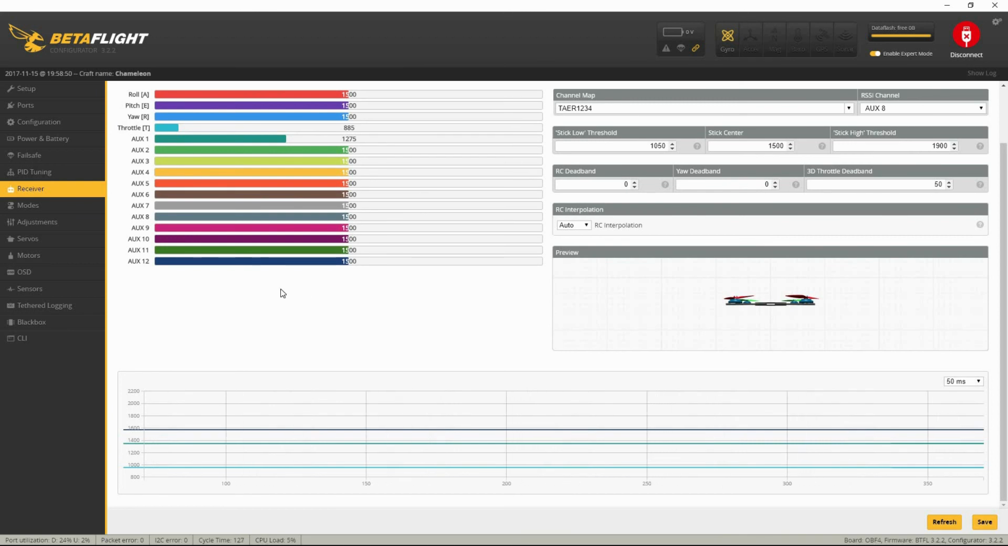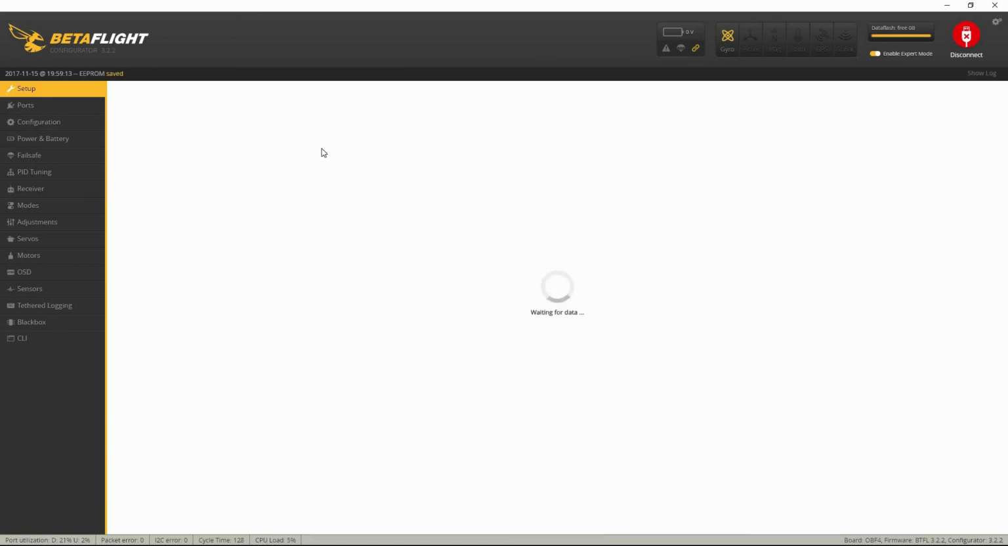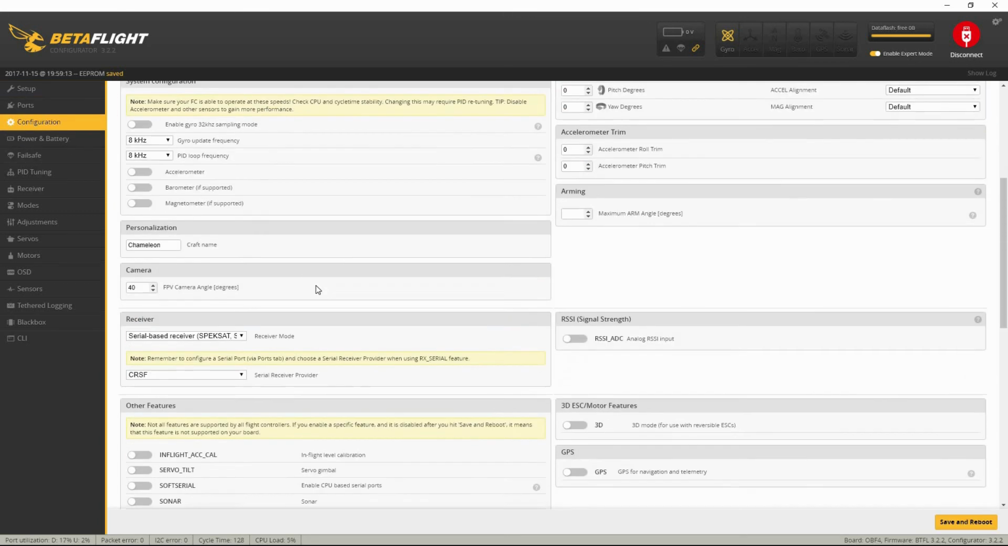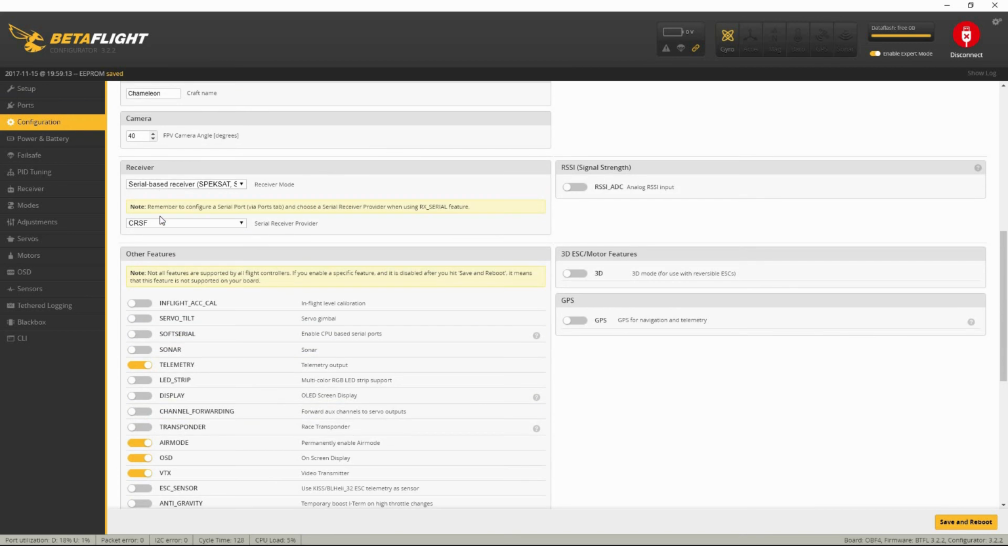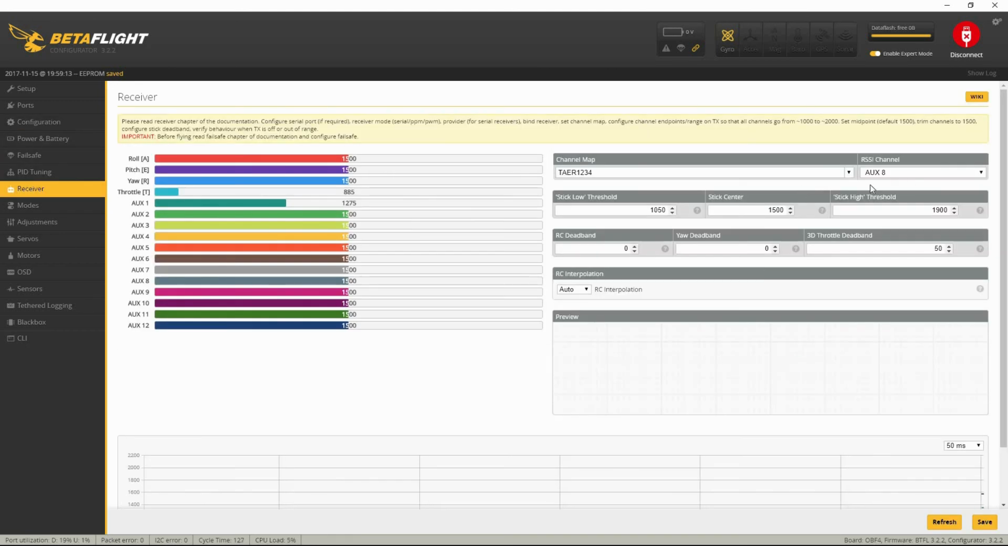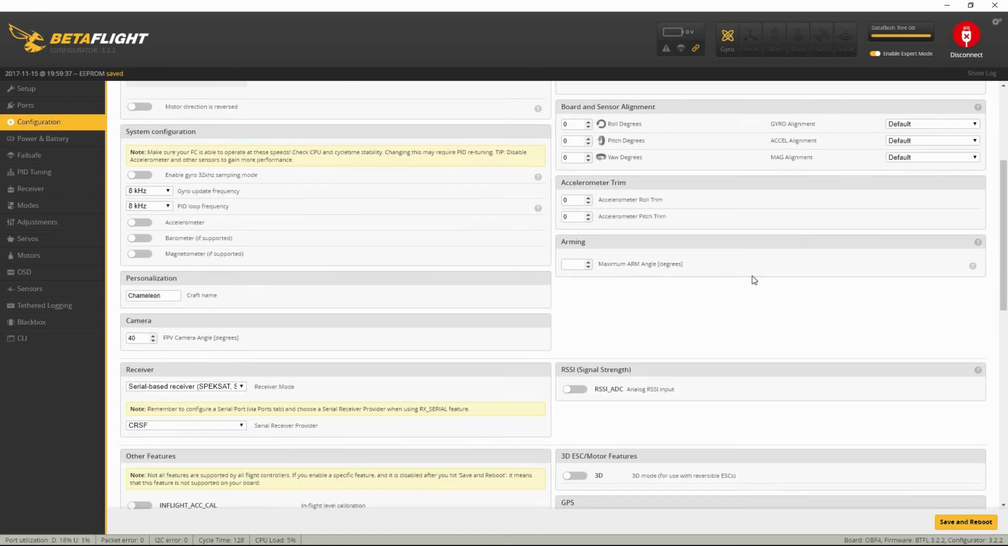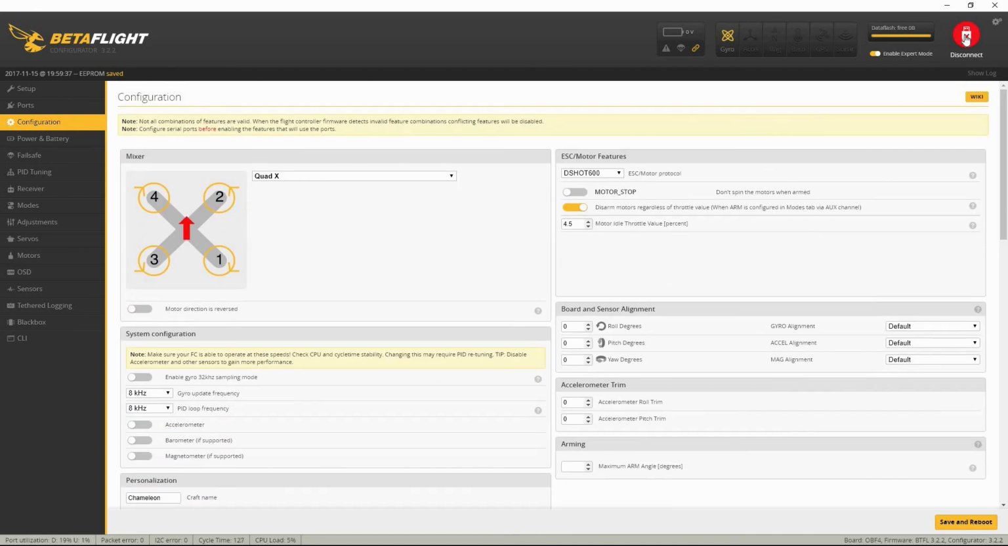Just check that the setup ports are saved. Yep, we've got that in there. Check the configuration. We've got serial based receiver, and we've got telemetry enabled. And receiver, we've got AUX 8 on the RSSI. So hit save. No, we haven't got the accelerometer or anything enabled. Yep, disconnect. And that's it, done.